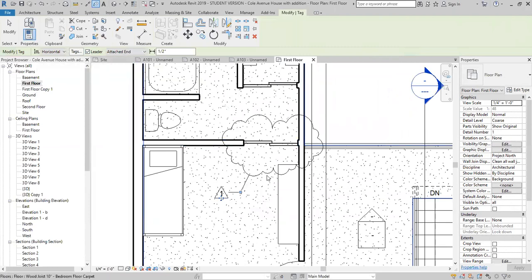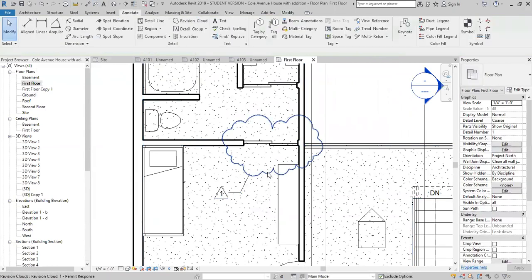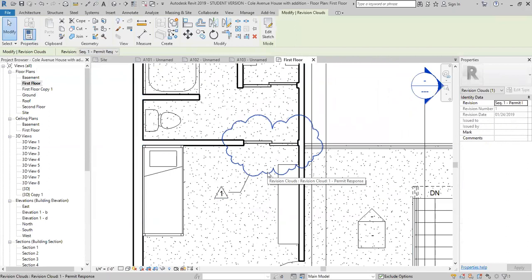There it is. Like I said, if you have another revision that you're going to put in there, you can actually click on this cloud after the fact, come over here to the properties box and select that other revision that's in there. You're not necessarily set on the one that it already was on.